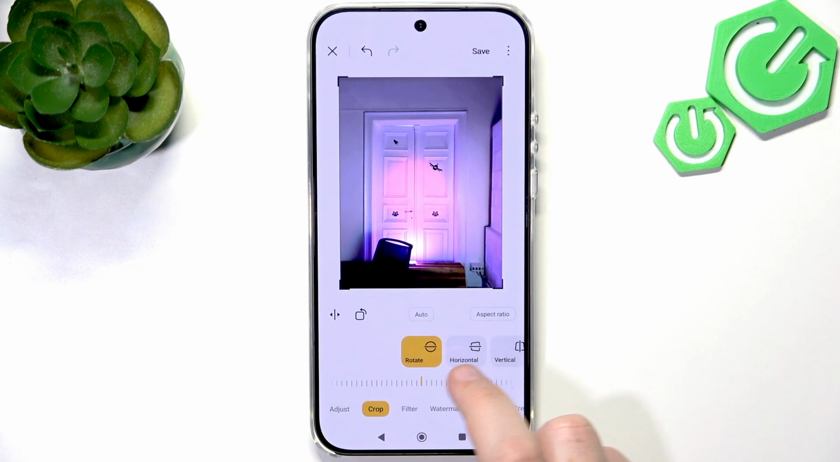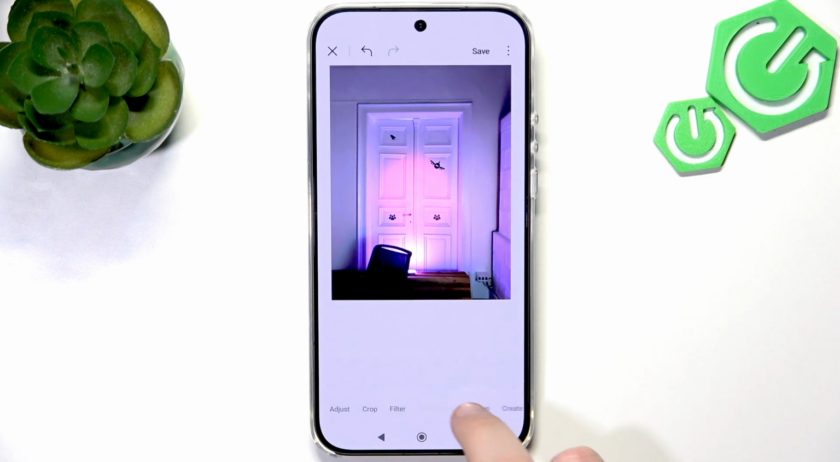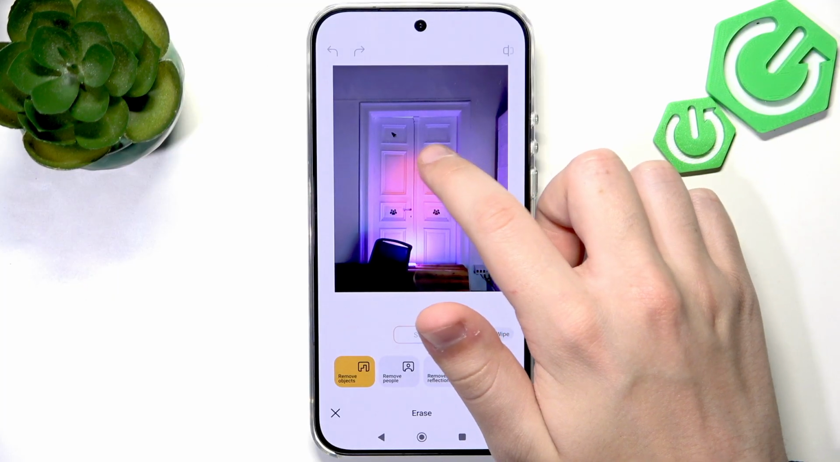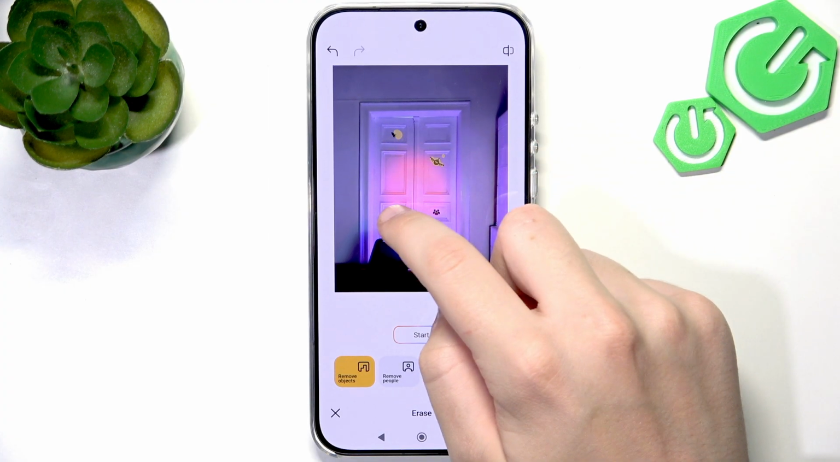What we're gonna do next is go to, sorry, not the crop, but here in the settings we can click create. Now we can erase something. As you guys can see, we can remove this object, for example, and we're getting rid of it. Now we're gonna get rid of this.